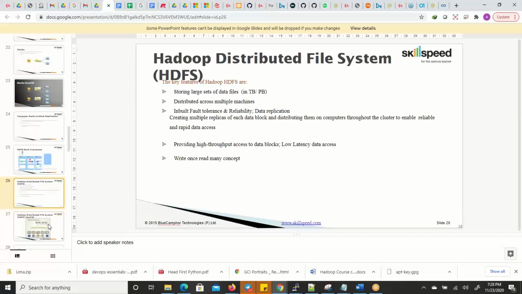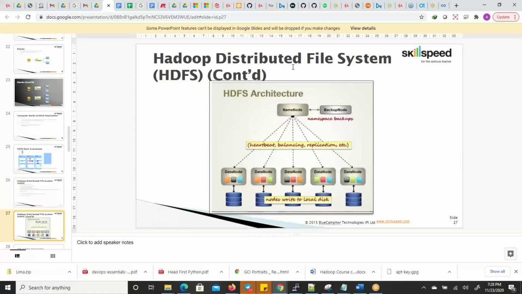And I talk about, okay. So this is the architecture of the Hadoop Distributed File System. So the Hadoop Distributed File System is basically made of three components. One is the name node, the data node, and the backup node. The backup node is called the secondary name node. Okay. So we are talking. What is the backup node called? Secondary name node.